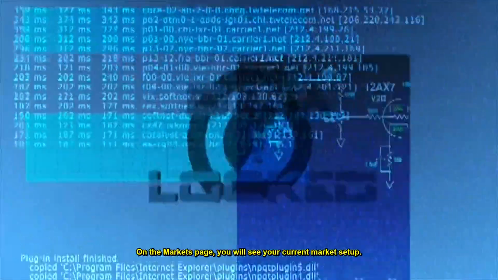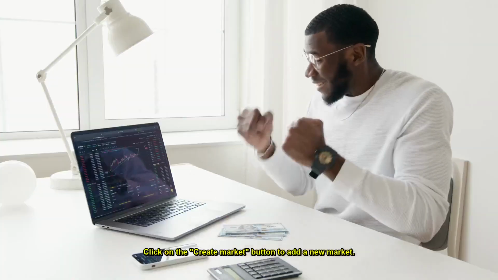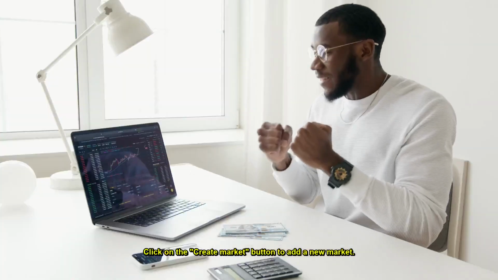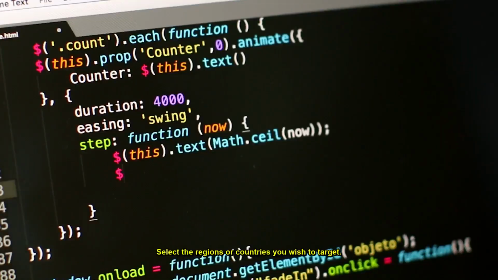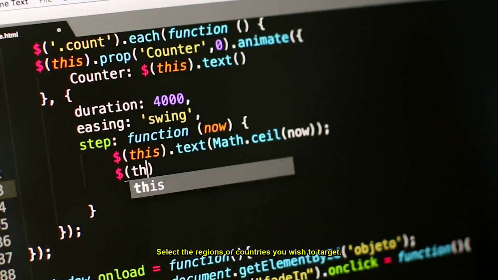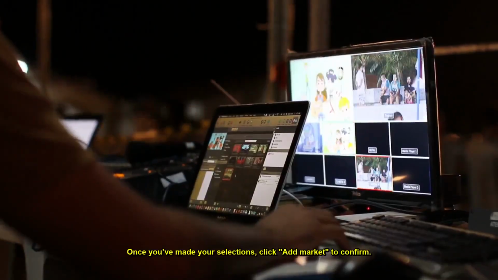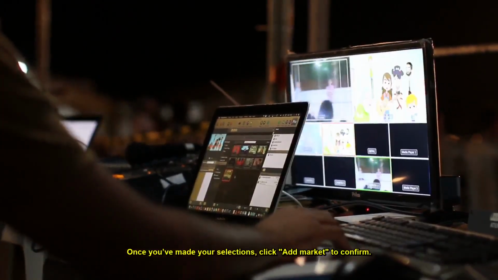On the Markets page, you will see your current market setup. Click on the Create Market button to add a new market. Select the regions or countries you wish to target. Once you've made your selections, click Add Market to confirm.